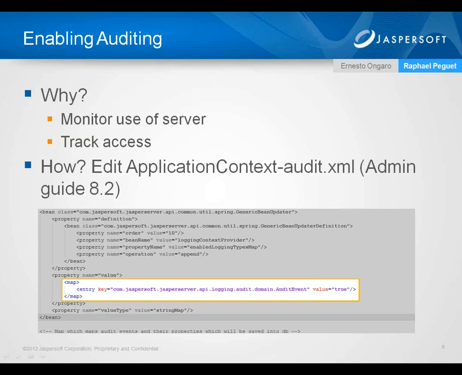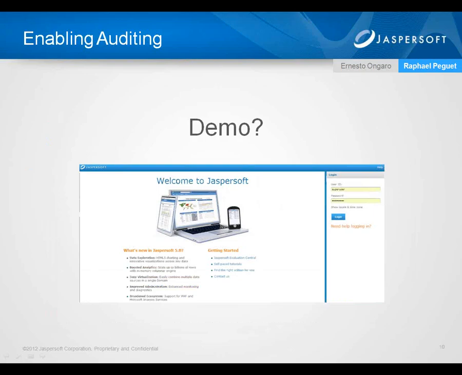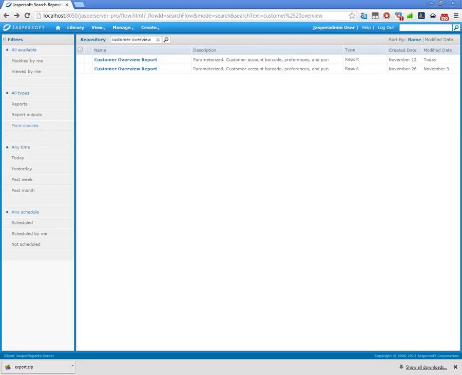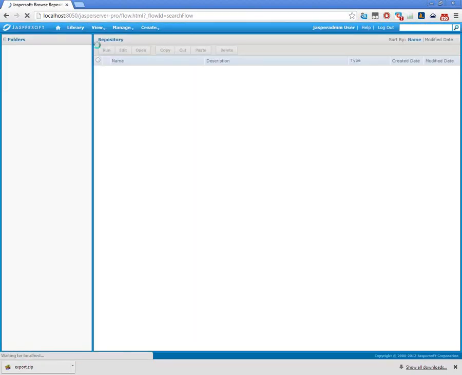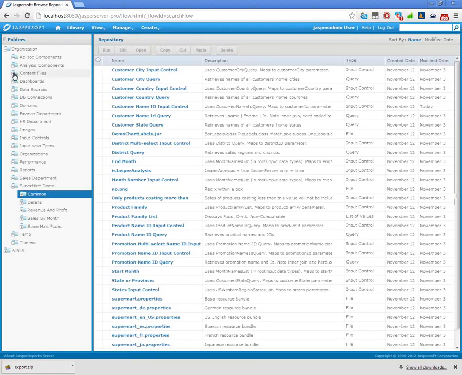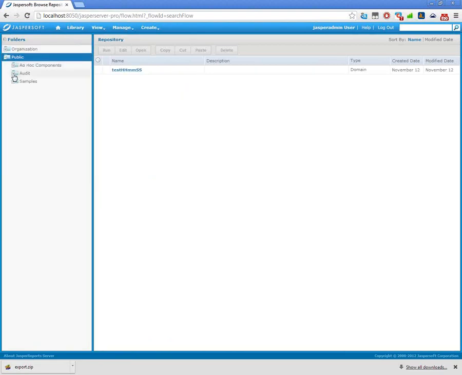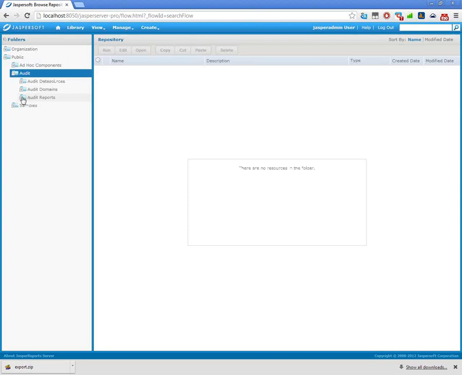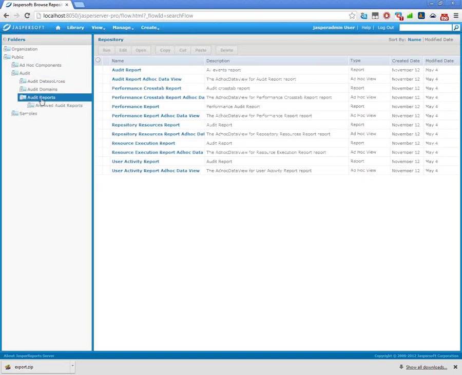So I will actually display a demo of that now. So I can stay in the organization 1, and I go to my repository, and because I have auditing enabled, I can go to the public folder and find my auditing report. So I will go to the report and just pick the first one.